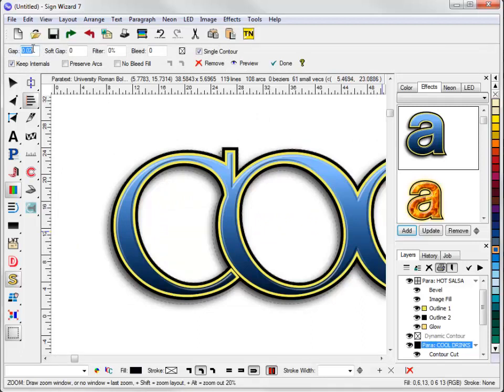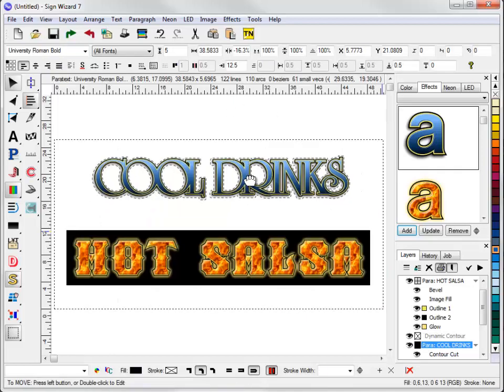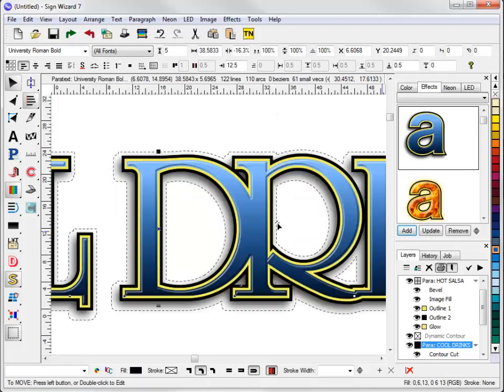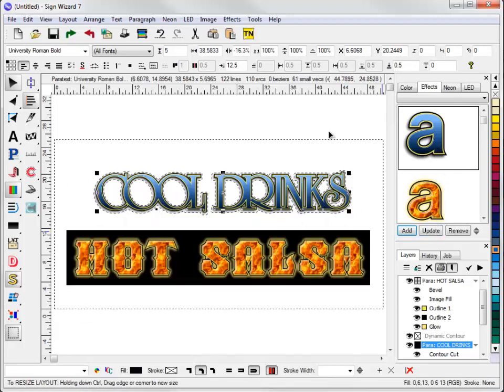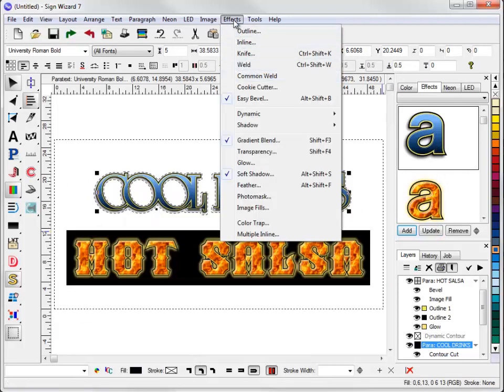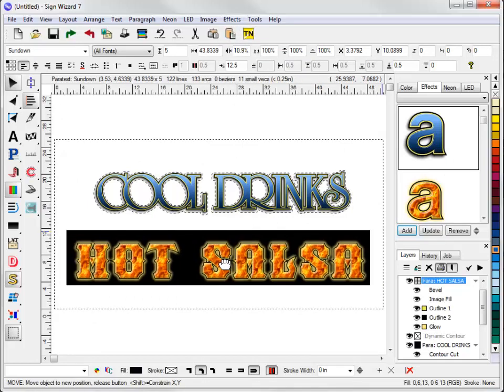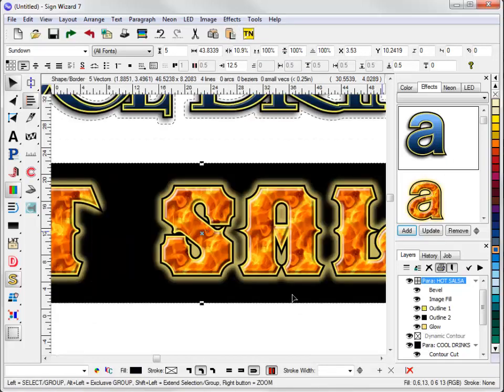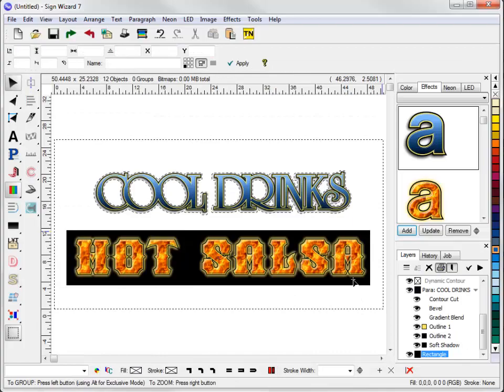And so you can see here that I have a dotted line and I'm creating a little bit of a gap around this lettering for the soft shadow. And so that becomes my cut path. So that's how we can use the effects library to create multiple effects. I can then reuse these effects for a future job. So that's one of the terrific features of SignWizard 7.